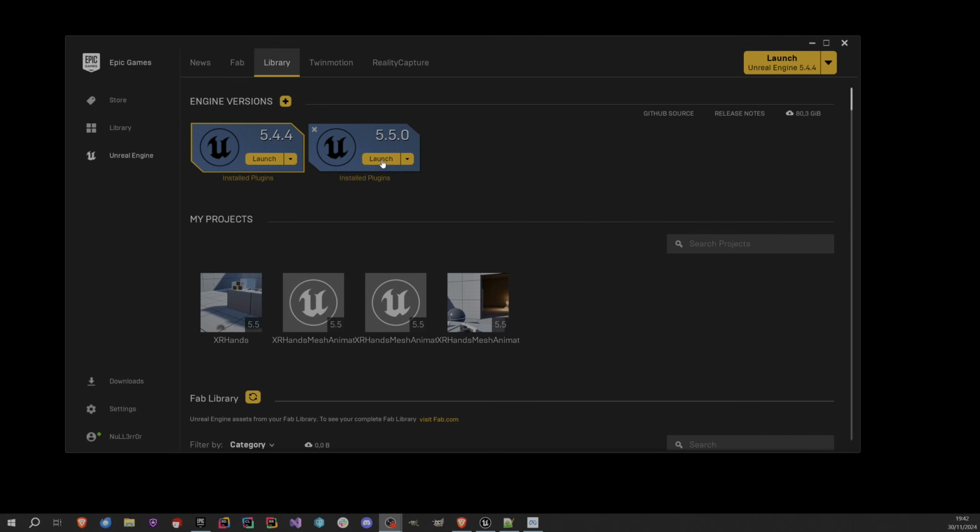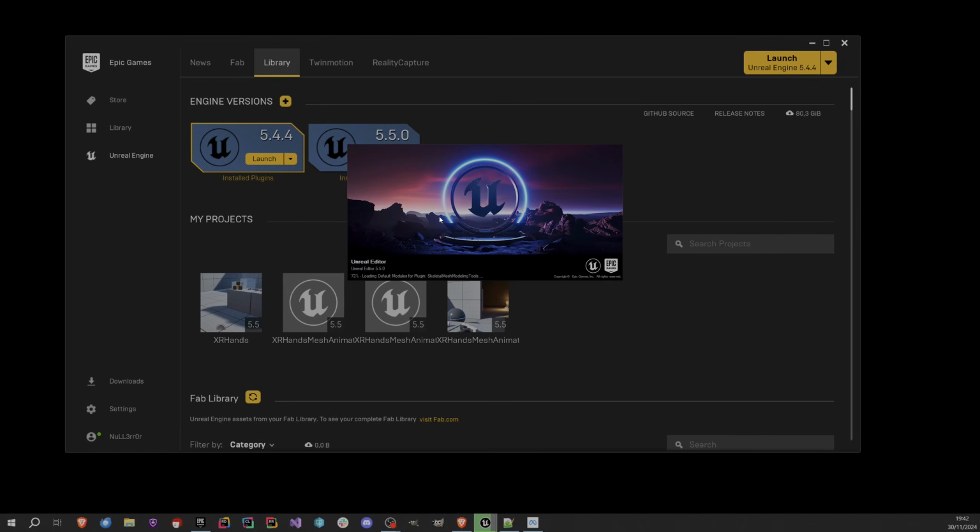But since Unreal Engine is not binary compatible with the older versions, whatever I create in the newer engine versions, you cannot open it in the previous one. But I prefer to use 5.5. As I said, there is no difference, and changing the code should be really easy if you follow the first tutorial. But let's launch Unreal Engine 5.5.